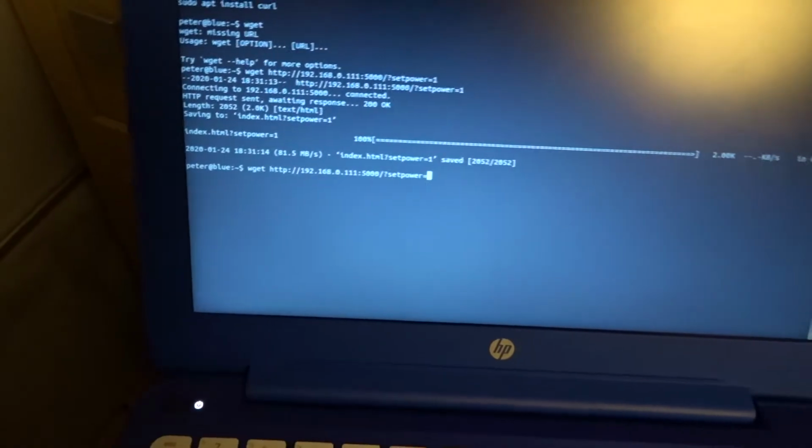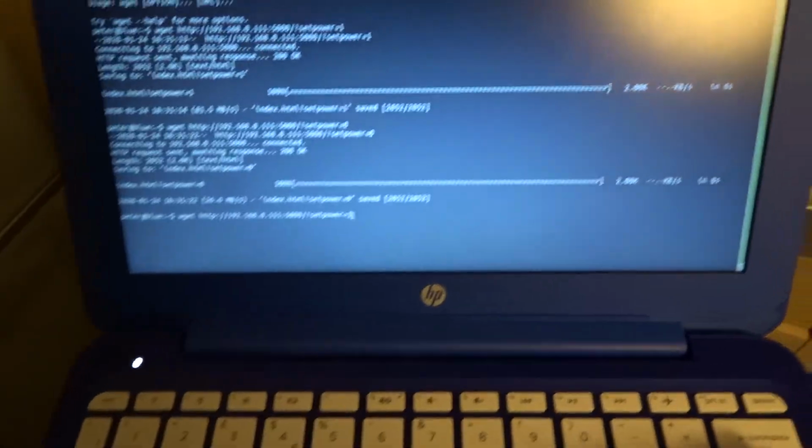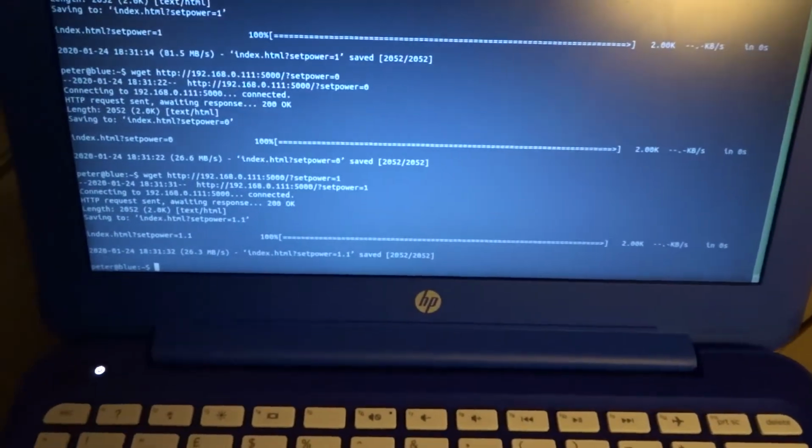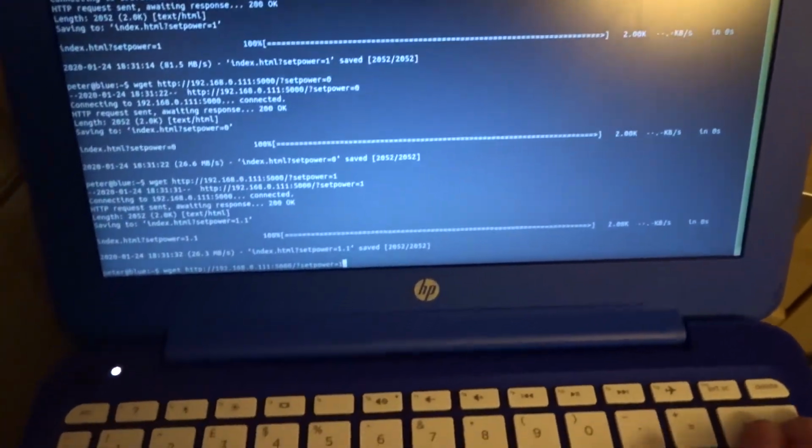Yeah, so they're gone. Maybe not. Ah, set power 1, set power 0. There we go, off. So curl's probably more beneficial, but set power 1 if I press enter. So yeah, I've just got that running in a crontab script, which is a bit like task scheduler on Windows, but for Linux, crontab.